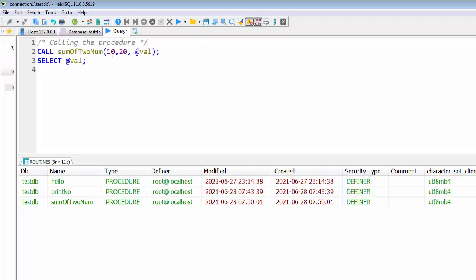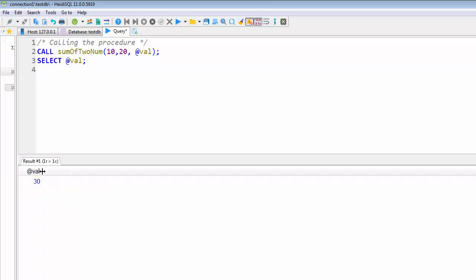To run this, I'm just going to call this statement, that is, call sum of two numbers 10, 20, @val, and then to print the value inside val, I have given select @val. If I run this, I will get 30 as the result. And if I put 10 and 30, then I will get the result as 40.